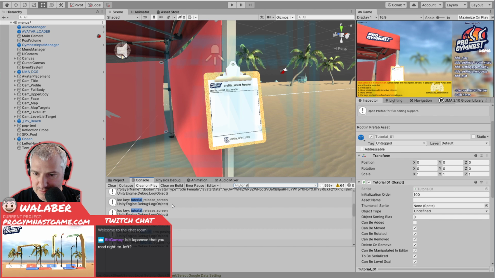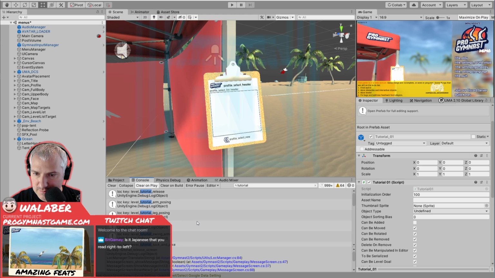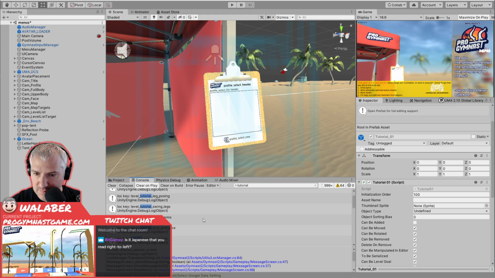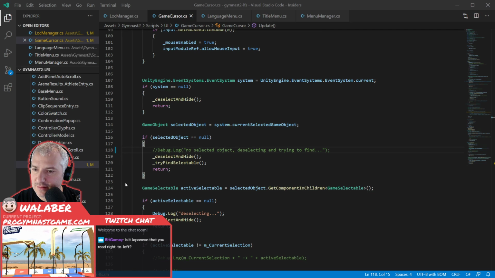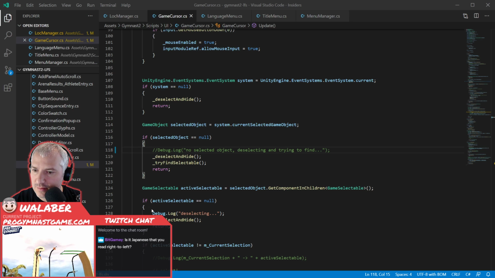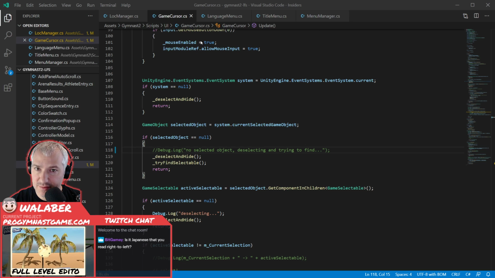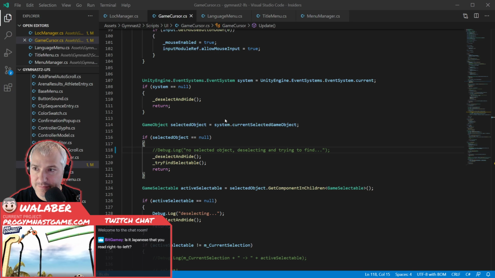Tutorial release screen. Yeah, tutorial release screen. Where is that one? Is that up here? Ah, here we go. So this one's used. No, not like that. Background. There we go.